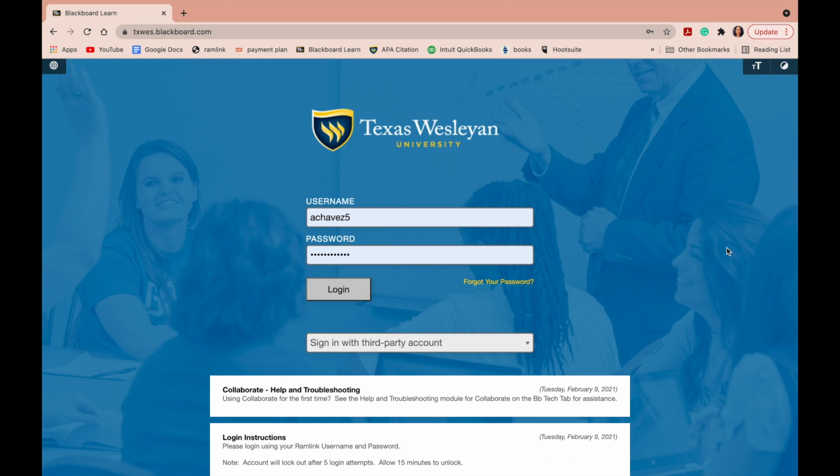So first you're going to log into Blackboard, and then once you're on the Blackboard screen, you're going to use your username and password that is the same as your username and password for your RAM link. If this doesn't work, you can always go to the IT help desk in the basement of the West Library, and they should be able to help you reset that password so that way you can get into your Blackboard. So once your username and password are in, go ahead and log in.